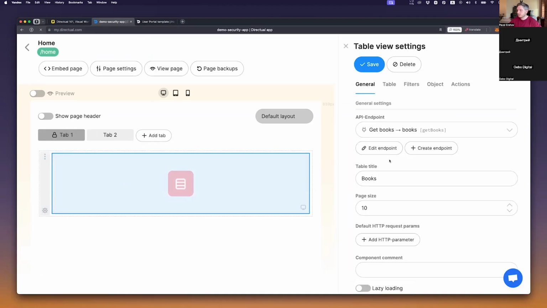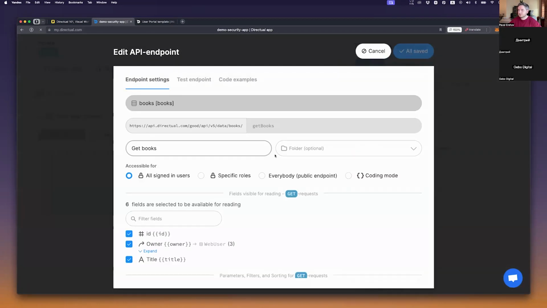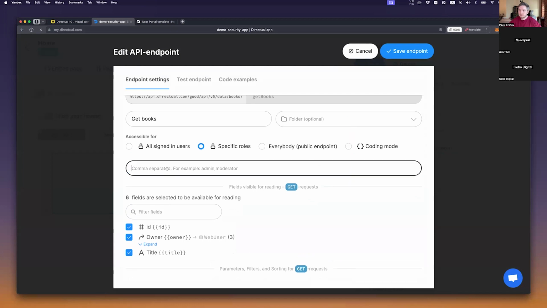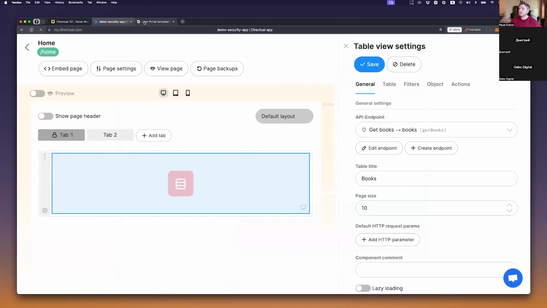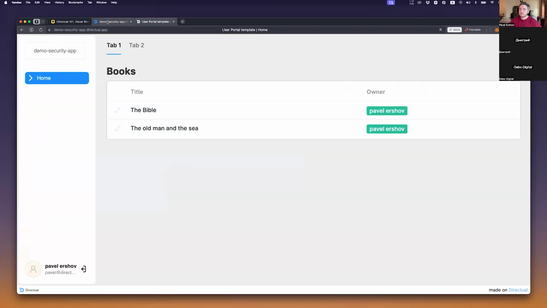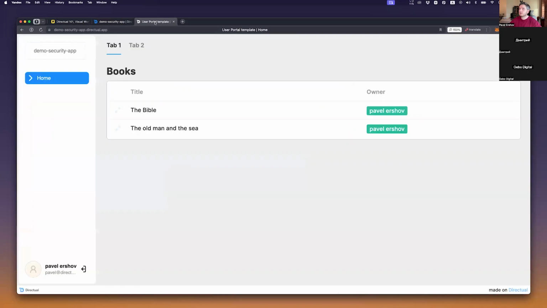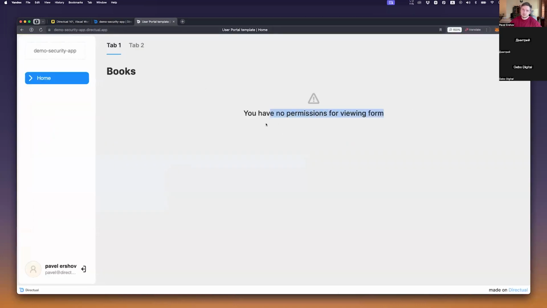And similarly, the basis of the security is the endpoint. Here, we could make the endpoint accessible only for specific roles. And here, we are specifying the roles, as usual, comma separated. Admin, accessible. If we type here, say, user, the role that I don't have, check, no permissions.